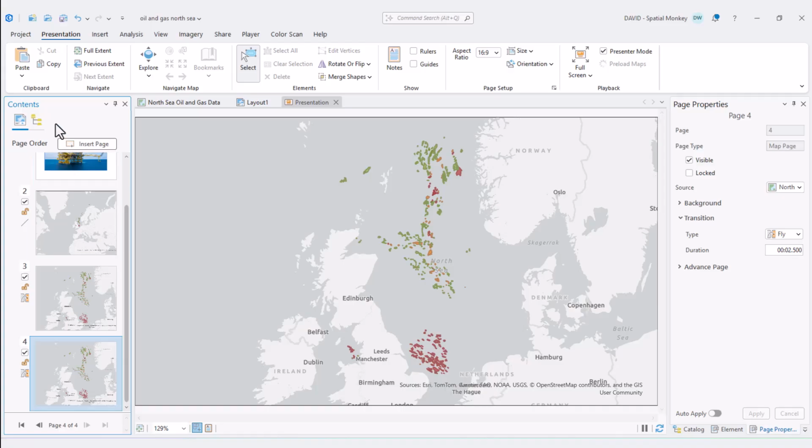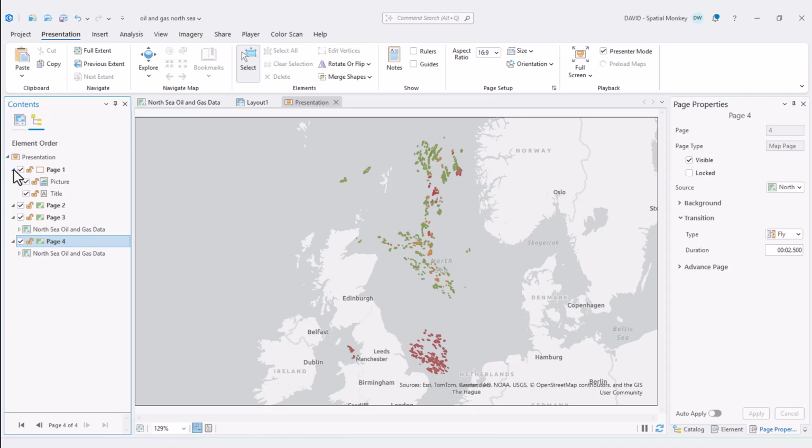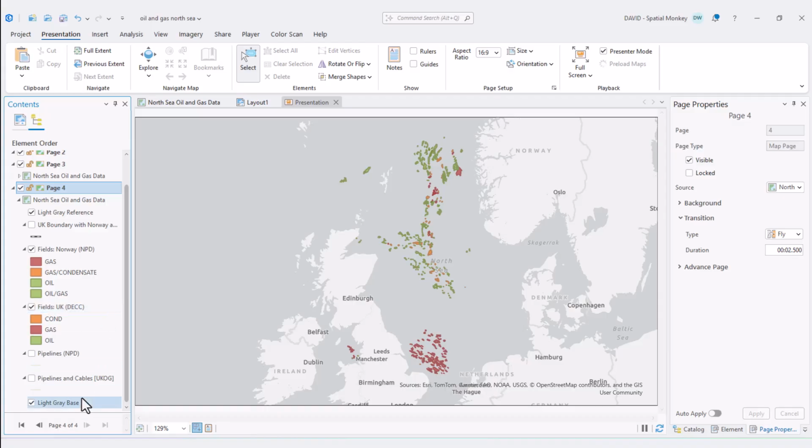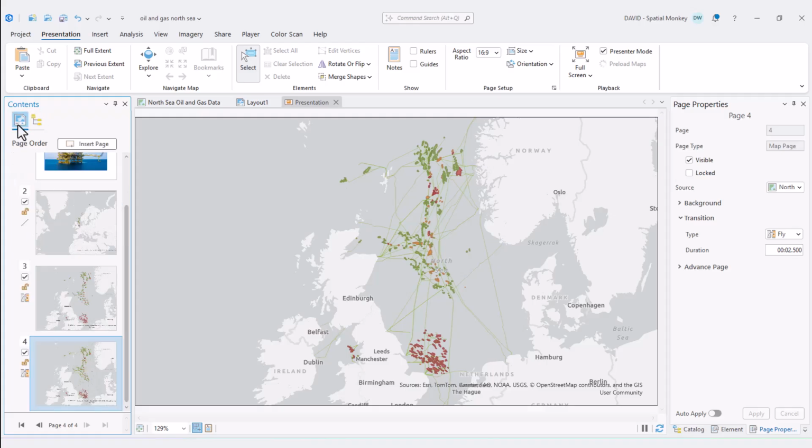And what we can do as well is we can go into element order, and here are all the pages that we've added. But if we expand further, we can see all the layers from the original map. So we could turn on some of the layers. So let's turn on the pipelines to those oil and gas fields, and then go back to the page order. So we've now modified our duplicate, and having this sort of turn on, turn off is quite a nice effect in the presentation because it allows us to bring more data on.